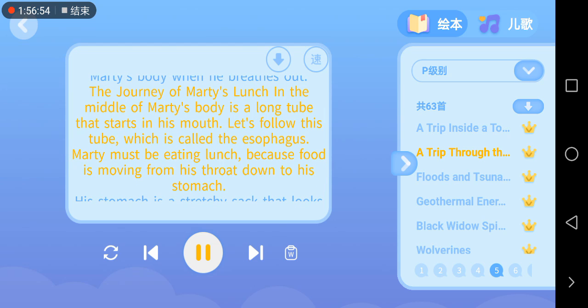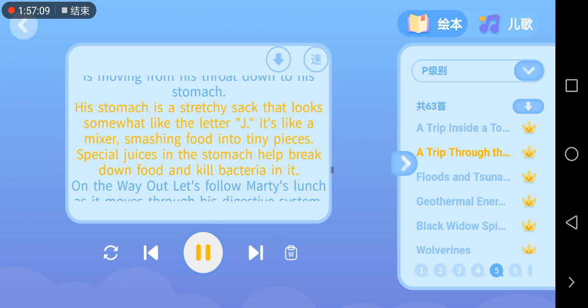The journey of Marty's lunch. In the middle of Marty's body is a long tube that starts in his mouth. Let's follow this tube, which is called the esophagus. Marty must be eating lunch because food is moving from his throat down to his stomach. His stomach is a stretchy sac that looks somewhat like the letter J. It's like a mixer, smashing food into tiny pieces. Special juices in the stomach help break down food and kill bacteria in it.